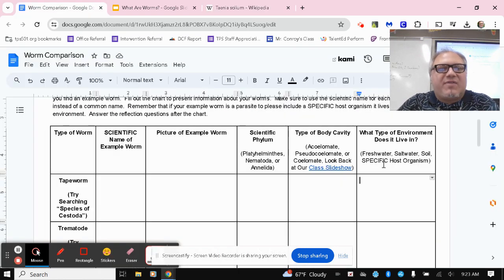So again, for that specific host organism, you could say human, you could say pig, you could list both of them. Anything that lets us know at least one of the specific host organisms that it lives in. But again, if it doesn't live inside of a host, describe the environment as best you can. The most simple ways to approach it are freshwater, saltwater, and soil, but you can get more specific if you find more specific information.